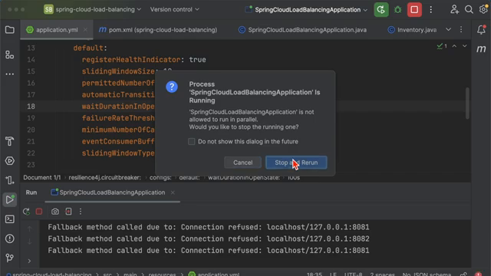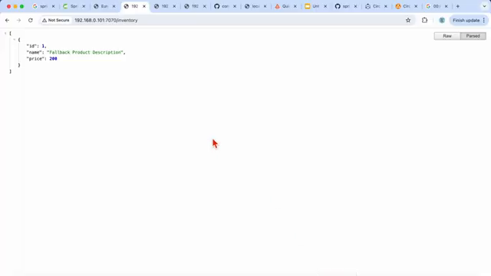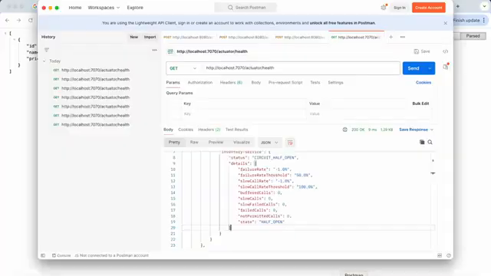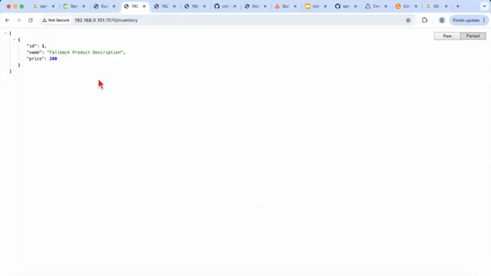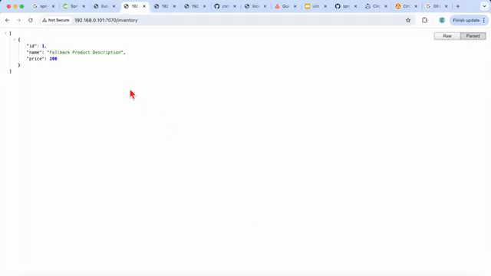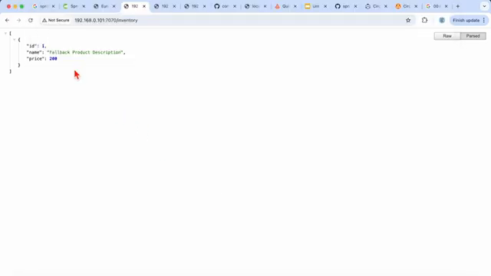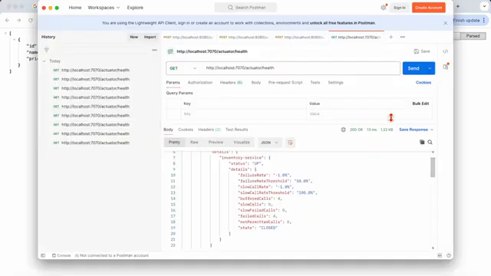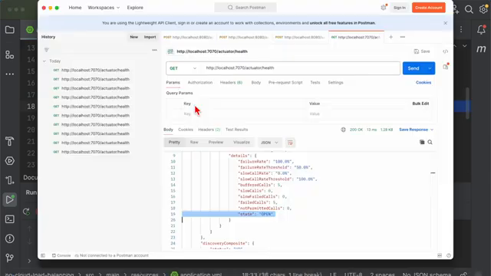Let's restart this. We have restarted this, and now hit this. Now this is in closed state, because we have restarted, and it should permit 5 calls only. So I will hit 4 times. The 5th time, it will reach open state, right? From open state to half open state, it will take 100 seconds.